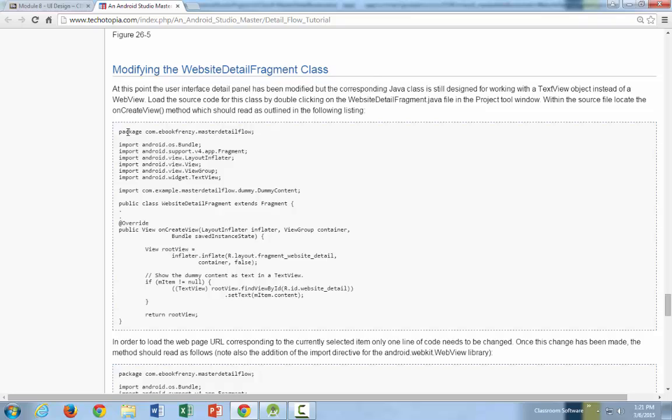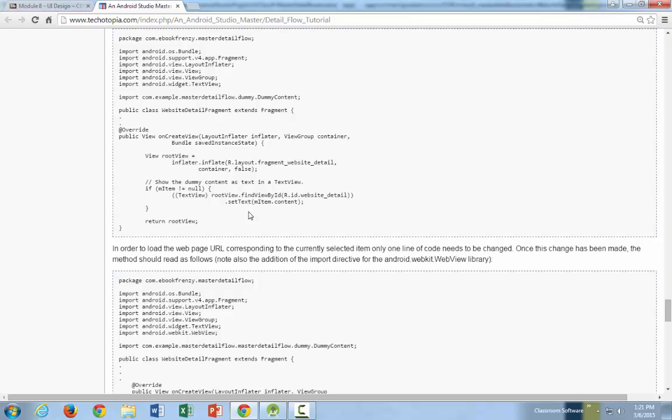Here's the one thing to watch if you're copying and pasting this whole stuff: I wouldn't grab the package unless you use the exact same package they have. If you're just grabbing the whole file and copying and pasting, watch the package, because your package is probably going to be different. So I usually just grab from the package on. Okay, at this point we need to modify website detail fragment. So there's a bunch of stuff, and here's their onCreate view.